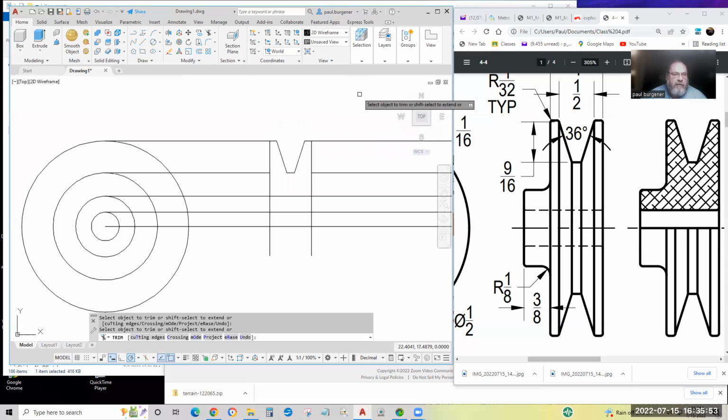Looking good so far. Let's see, this hub here sticks out 3/8 of an inch, so I'll offset this line leftward 3/8. Click offset, type 3/8 or 0.375, enter. Select that vertical line and go click over. Okay, we got our profile already, with the exception of all the radii.